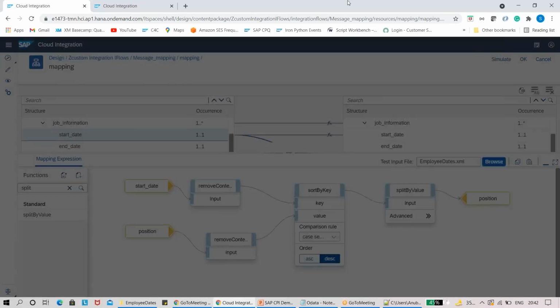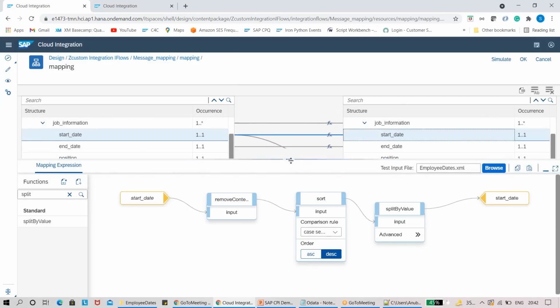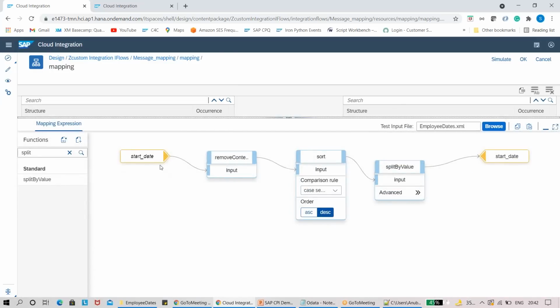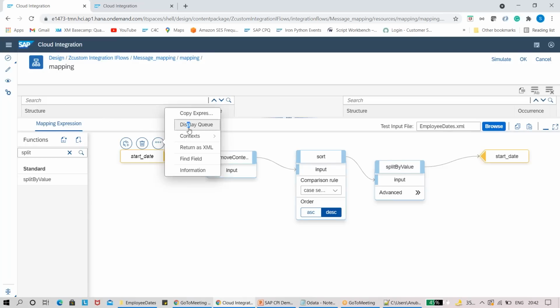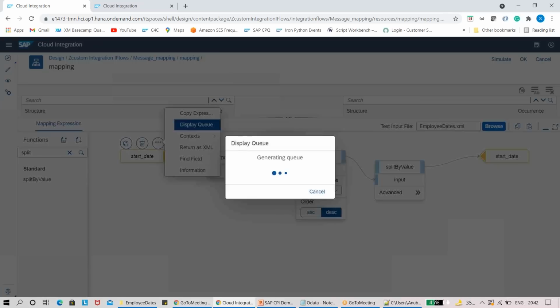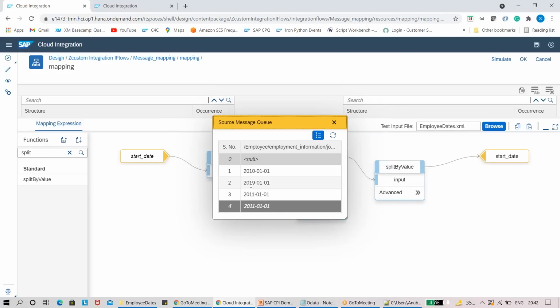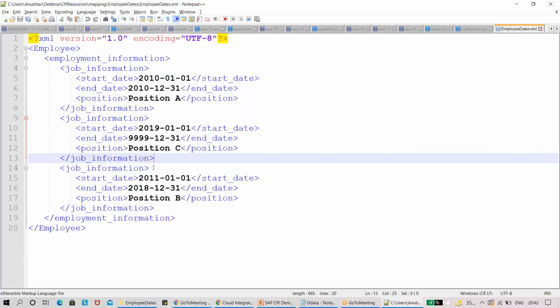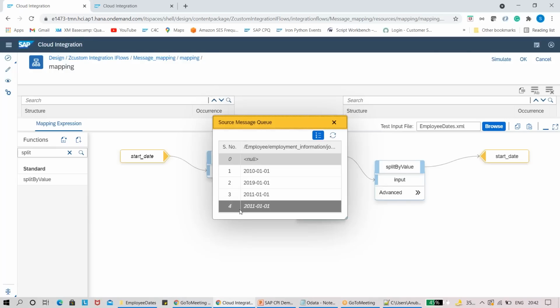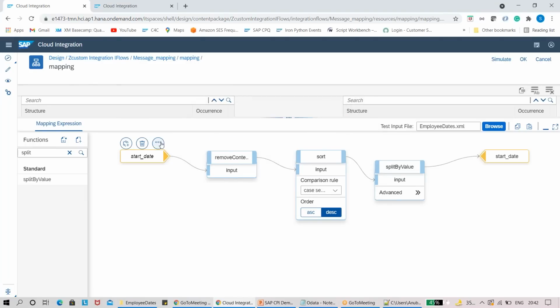One more thing I want to show is, let's say we want to check values at runtime also, the start date here. If I click on display queue, we'll just see three values: 10, 19 and 11. The last value will get replicated one more time, which shows we have a context change. This is on the remove context.